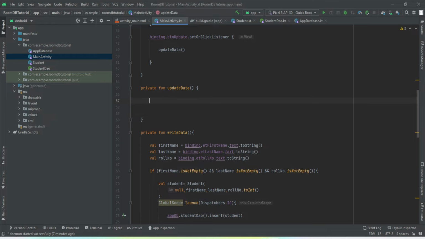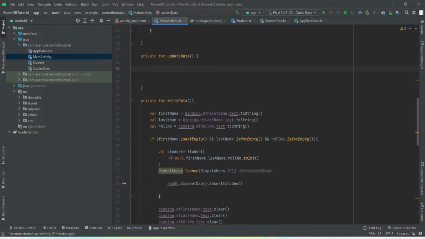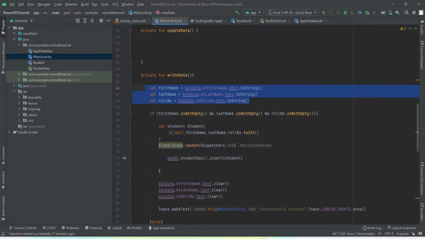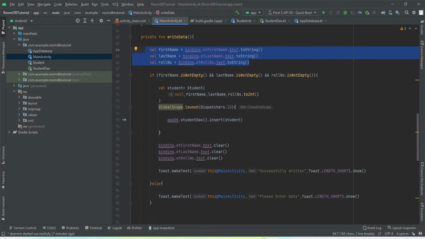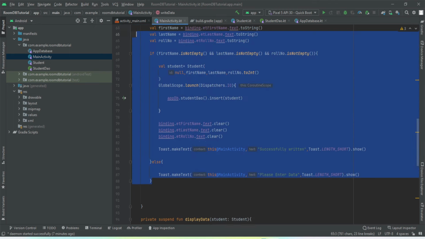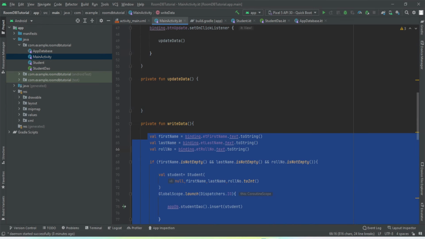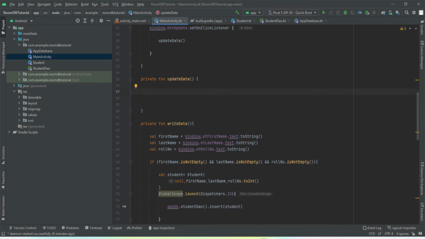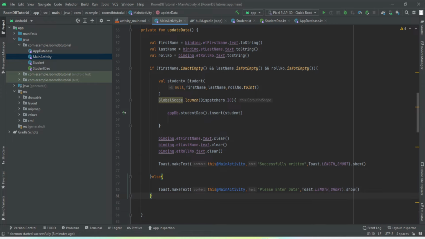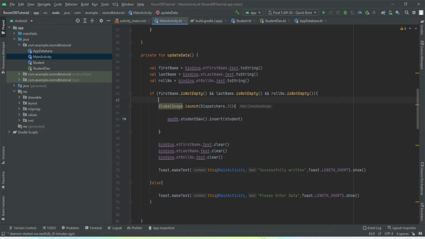So the very first thing we're going to do is capture all these three values that are being entered by the user. So I'll just copy this code, because it's the same code, and I guess I'll copy all of it. We'll just make a few changes because it's almost similar to the write data method. And we do not want this, right?